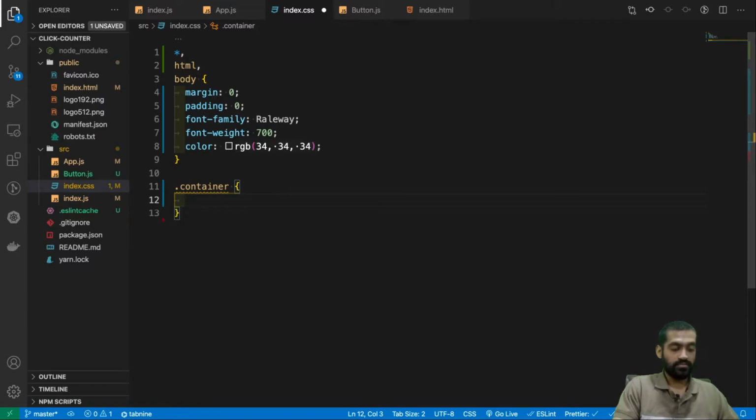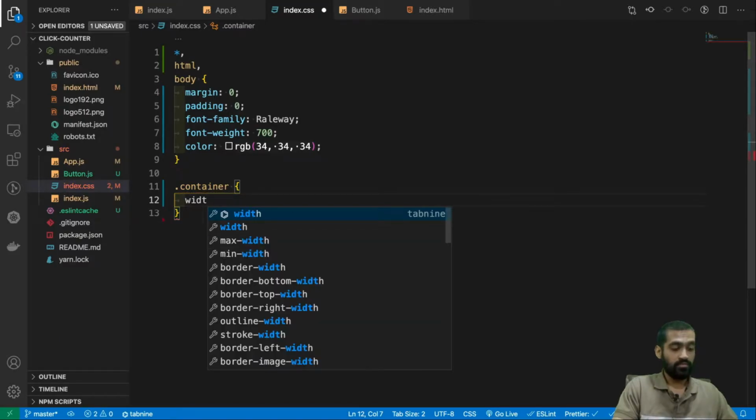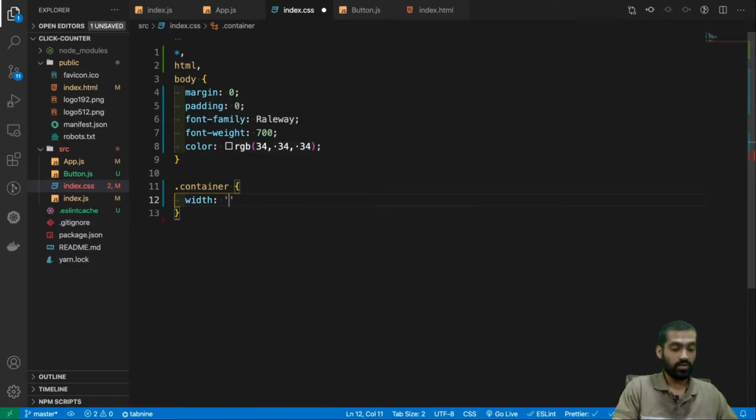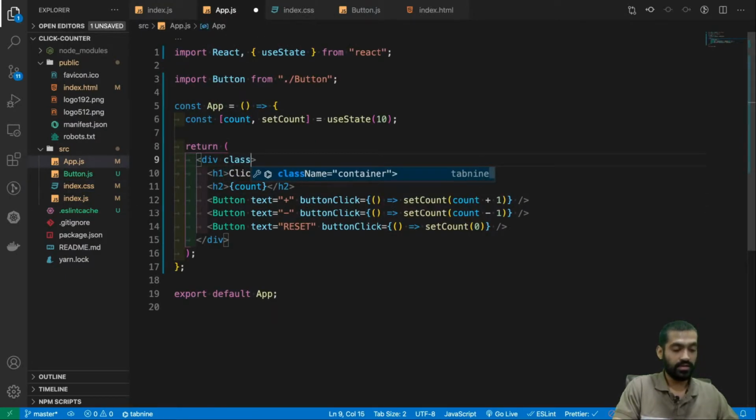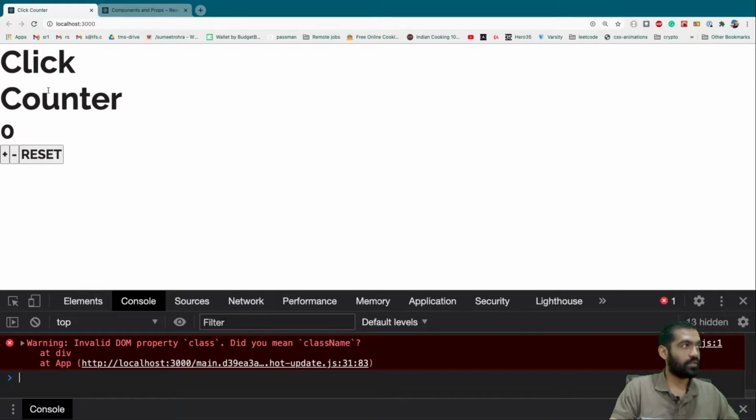And let's first try this. Let's give it the width, width of just 100 pixels, and let's see what happens. This is not how we write CSS. 100 pixels, right? And we come here, we give it a class equals to container. Okay, yeah, we see that 100 pixels got applied, but we have a warning here: invalid DOM property class. Did you mean class name?